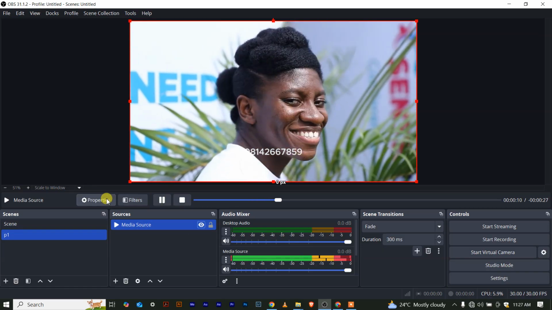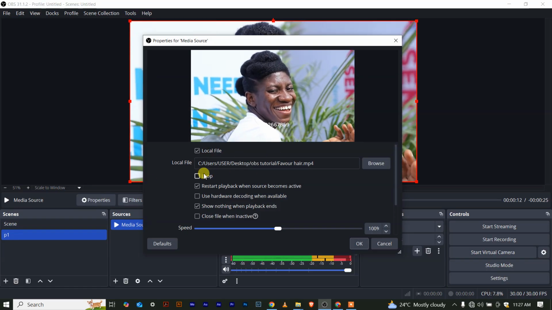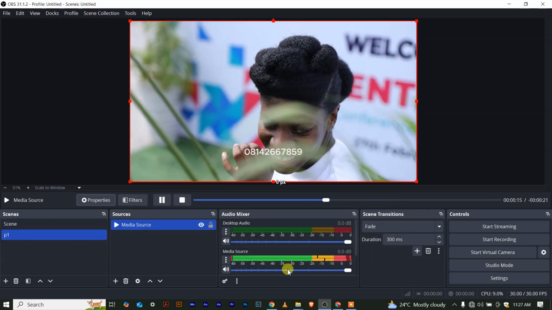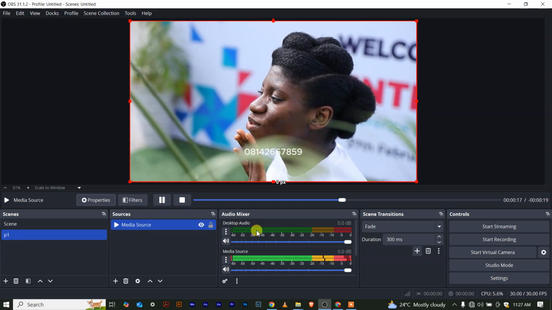So let's go to properties. You can easily change it back in the properties. Let's put it on loop. So we press OK. So for this is your desktop audio.